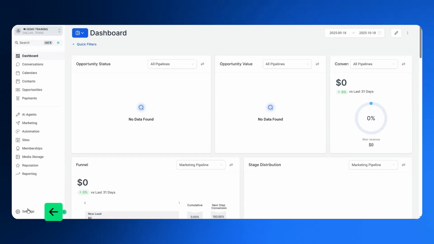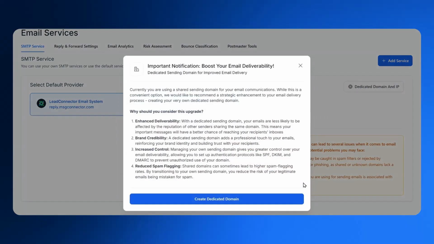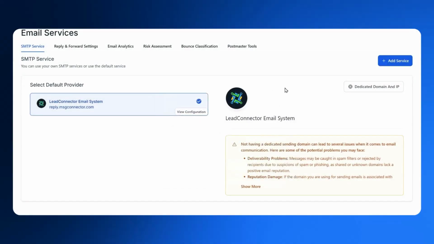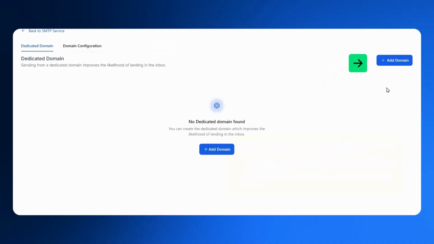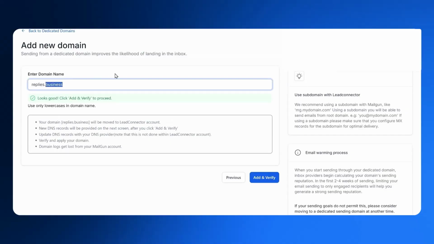We're going to go back into our settings and look down here for email services. Now, there are two things you can do. You can get a complete dedicated domain, which does cost a little bit more, or we can just attach it to your main domain. So I'm going to close this out here, and we're going to come over to this right section where it says dedicated domain and IP. We're going to select that and add a domain. Now, there's a few things that you want to know here. We don't want to put your domain. Your domain is already active with your website. So right here, you want to connect a subdomain, something like replies.